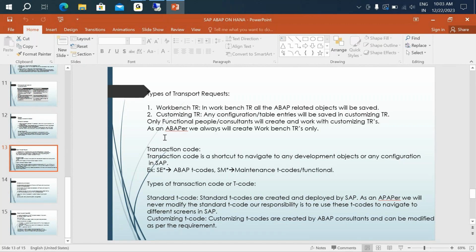Then we've seen the transaction code concept. Transaction code is one of the most important topics in SAP because only using the transaction codes can we navigate to the different screens of SAP. If you don't know the transaction code of a particular application, then we will not be able to even open that application in SAP. So it is a shortcut which is used to navigate to any application in SAP.